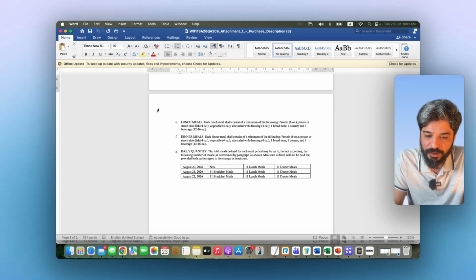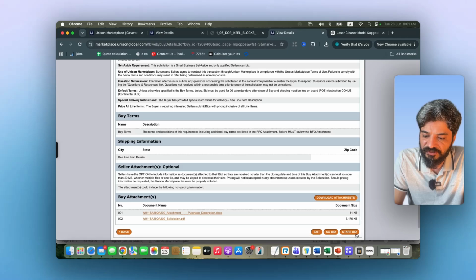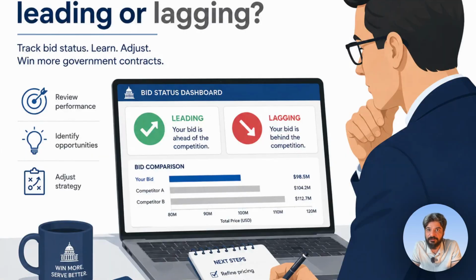Now what we will do is we have a pricing for this. We will start submitting it. In a normal bid, you submit your price and wait. In reverse bidding, sellers may compete by lowering their price. You may be able to see if your bid leads or lags.